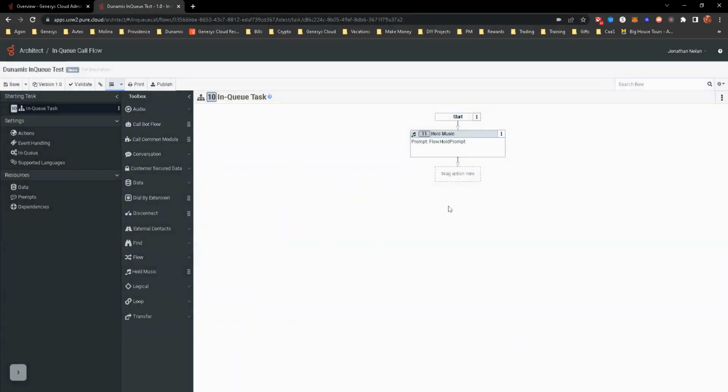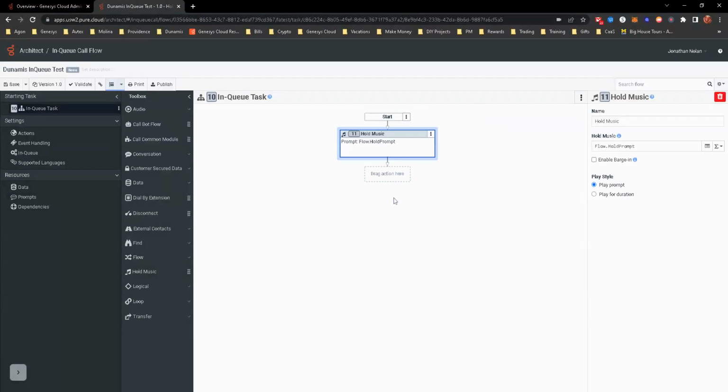So how it first starts in the default InQueue flow is music on hold. It just plays this hold music forever until someone picks up. What we want to do is add a little bit more to this, right? We don't want them to just hear that music. We want them to know that they're on the line, that we're trying to hurry up and get to them. So we're going to go ahead and add a little bit of information around that. And this is how you do that.